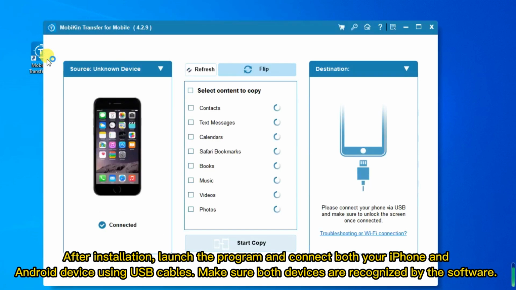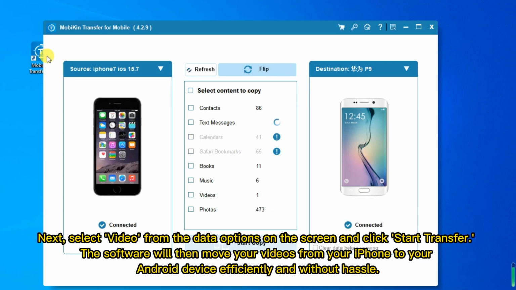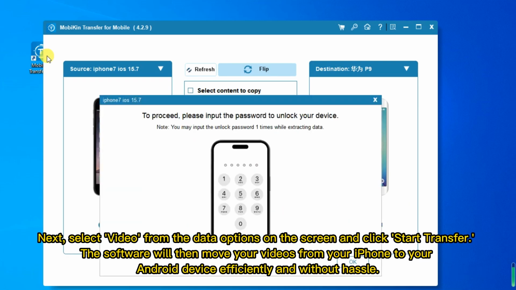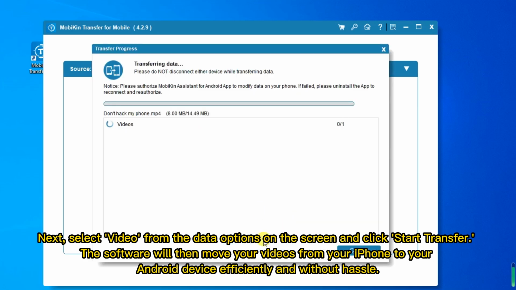After installation, launch the program and connect both your iPhone and Android device using USB cables. Make sure both devices are recognized by the software. Next, select video from the data options on the screen and click Start Transfer. The software will then move your videos from your iPhone to your Android device efficiently and without hassle.